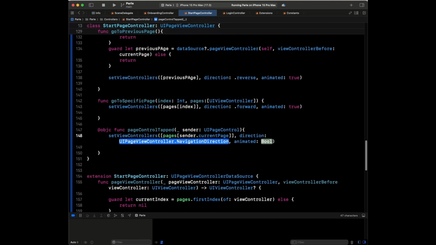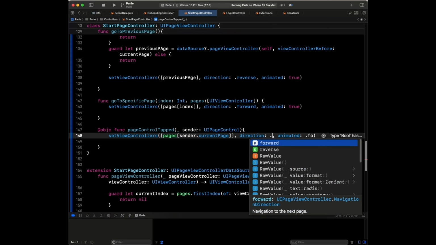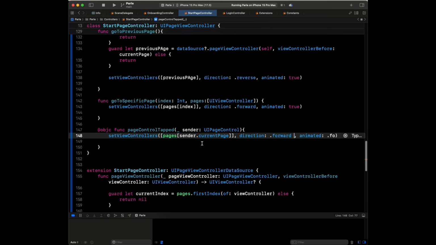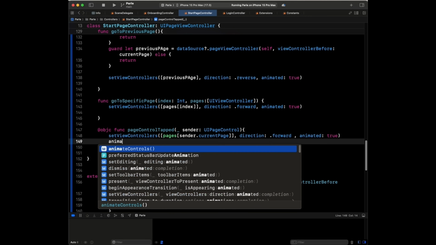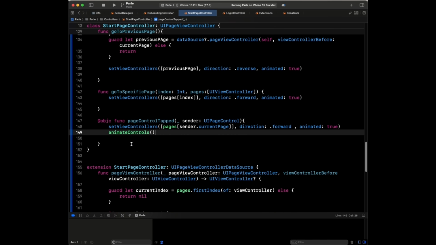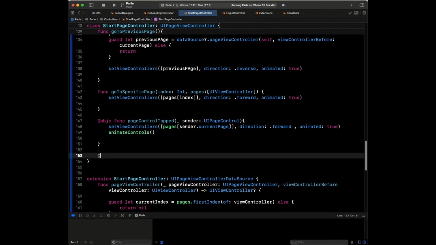So we get the current page so that when you hit it, you just go there, and the direction is going to be forward, dot forward. Animation is always good, so we could come here and say true, right? So that's going to be that, and what we want to do here, in case we're in the very last one, is animate controls, right? So come here and say animate controls, and the next one is going to be an Objective-C func.